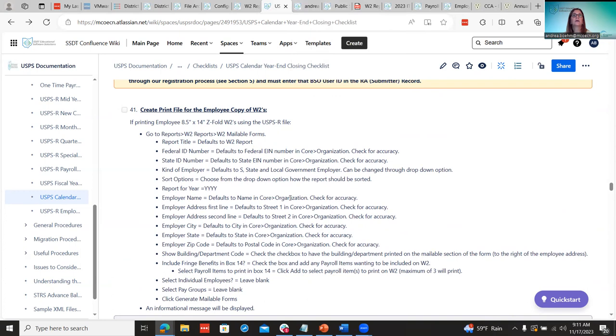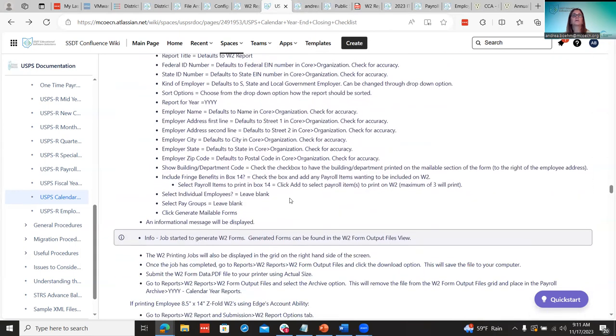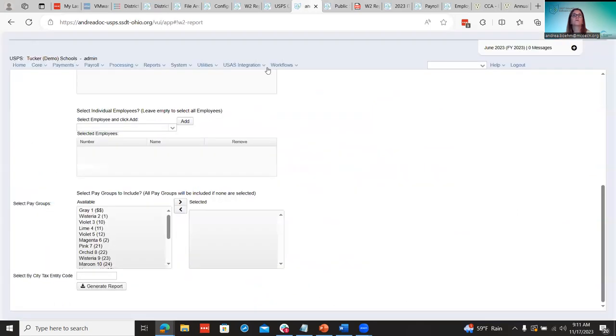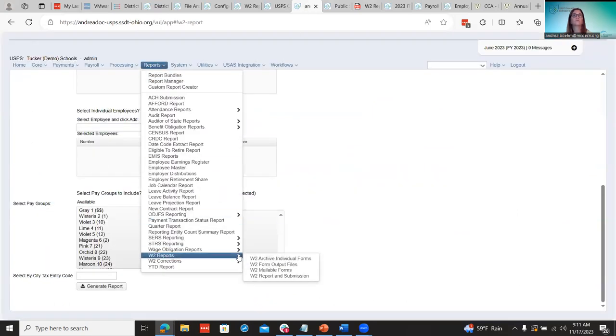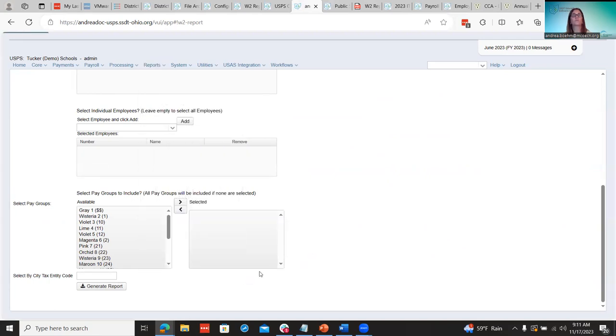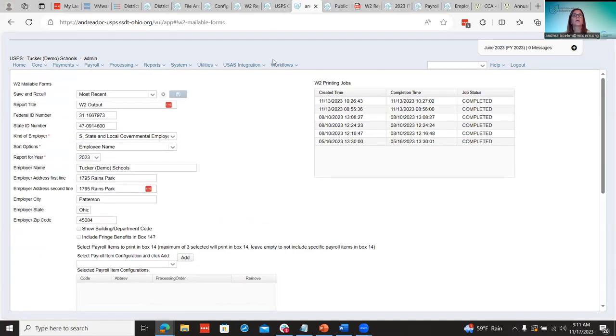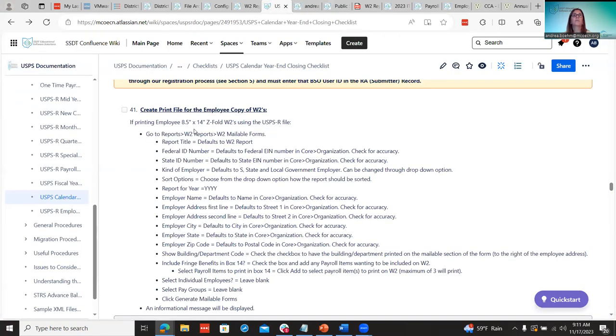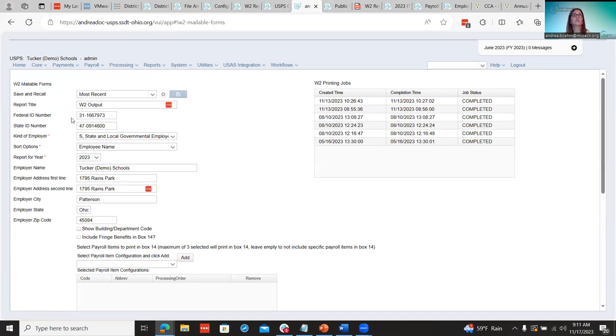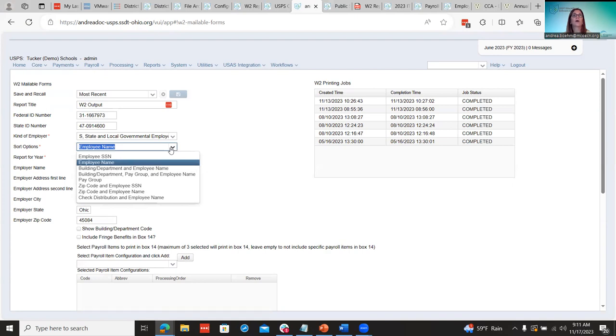The first one would be if we're going to create the mailable forms for the employees. You want to go to reports, W-2 reports, and W-2 mail forms. This is going to create that 8.5 by 14 Z fold that they use for the printing, and they're going to print directly out of USPR. When they're in here, this should be all filled in correctly already, but if not, they can double check. Again, for their sort options, they want to select what sort option they want those to be printed in.